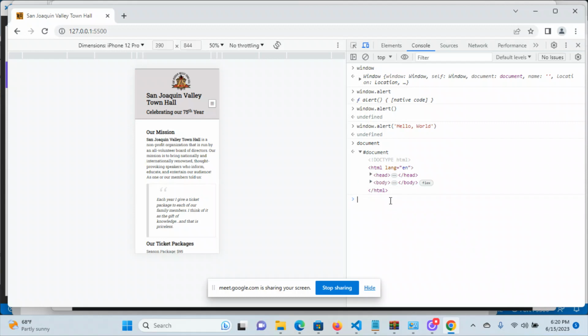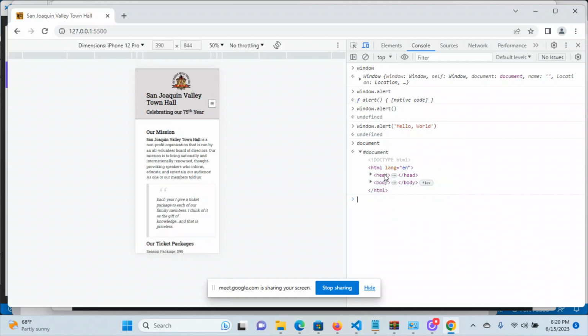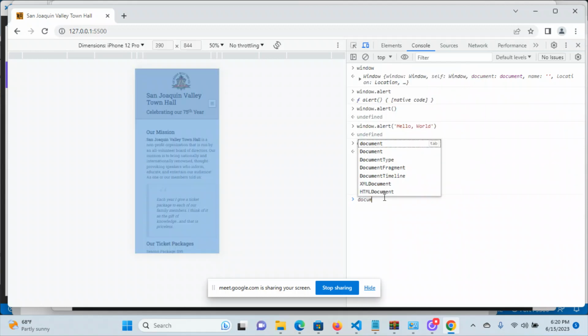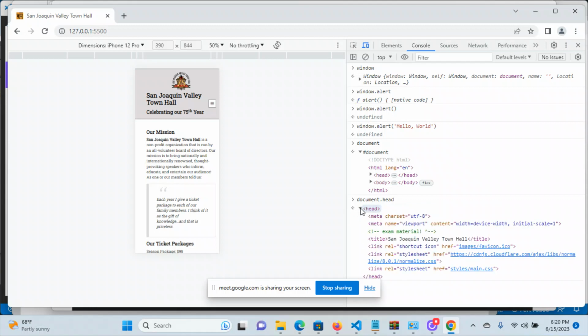So, okay, what about document? Does document have properties the same way that window does? Yeah, it does. The two that I can think of off the top of my head are the two children that it has. So you guys know what those are, and if you don't, you can see it right over here. Here's the HTML element, which is our root element, and then the two children are head and body, right? So as it turns out, I can do document.head, and it will return that same head element.